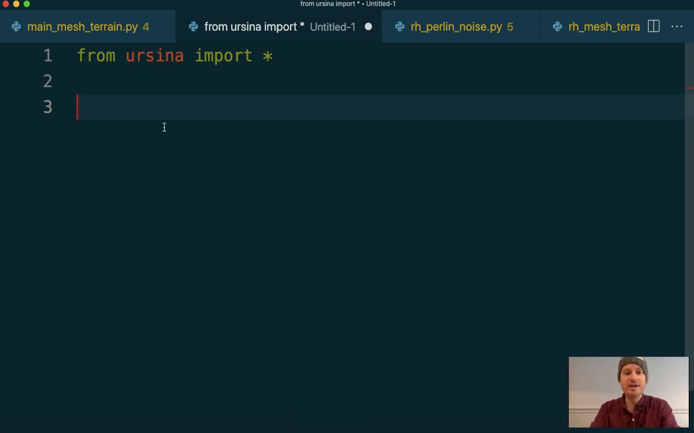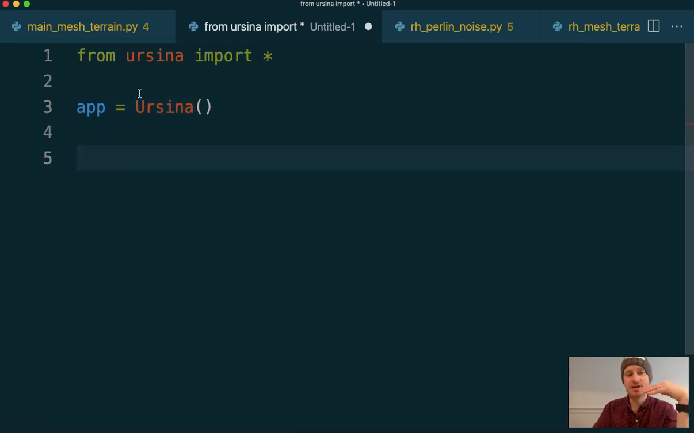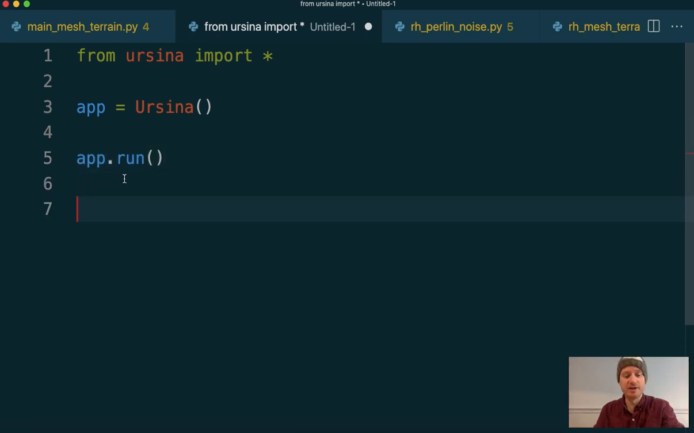Okay, so we've got Ursina. So now we can create a window. So we can say app, that'll just be the name of our app, equals, and we want a new Ursina object. So that will have a capital U and brackets afterwards. Now that we've created this object, this is like our 3D environment, like you might have in Unity. And it also has the window attached to it as one of its properties. So we can say app.run, and now we have to run this and see a window.